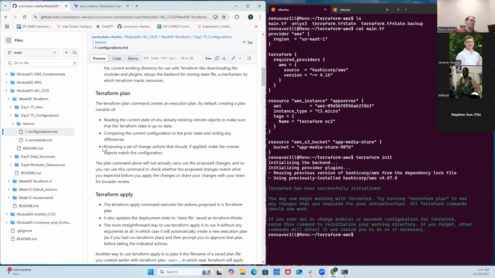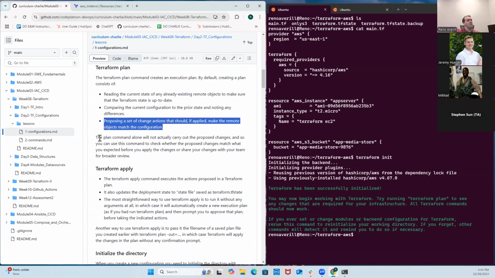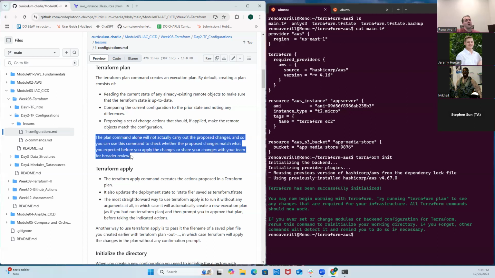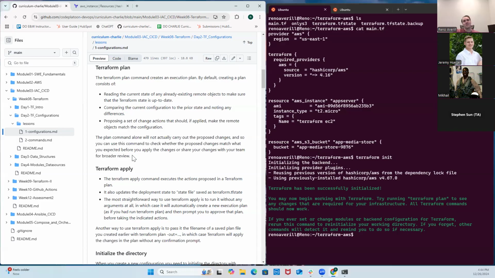So proposing a set of change actions that should, if applied, make the remote objects match the configuration. So the plan alone will not actually carry out the proposed changes. So you could use this command to check whether proposed changes match what you expected before you apply the changes, or share the changes to your team for a broader review. This happens, I will guarantee, all the time. So anytime you go make a deployment, if it involves Terraform or provisioning cloud resources, you'll always be checking your Terraform state via a Terraform plan, to make sure what you're actually deploying is what you want.